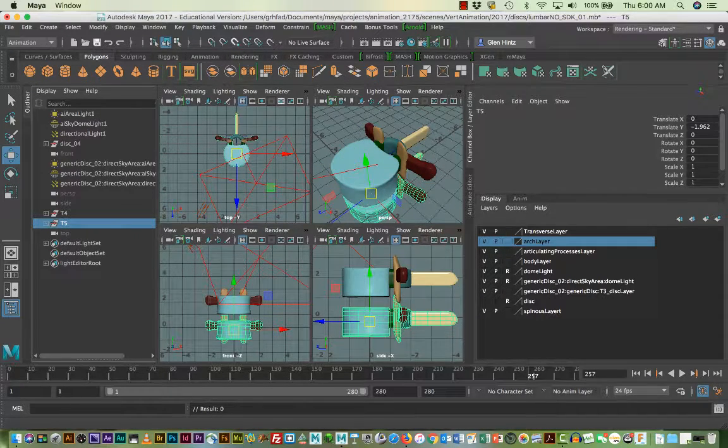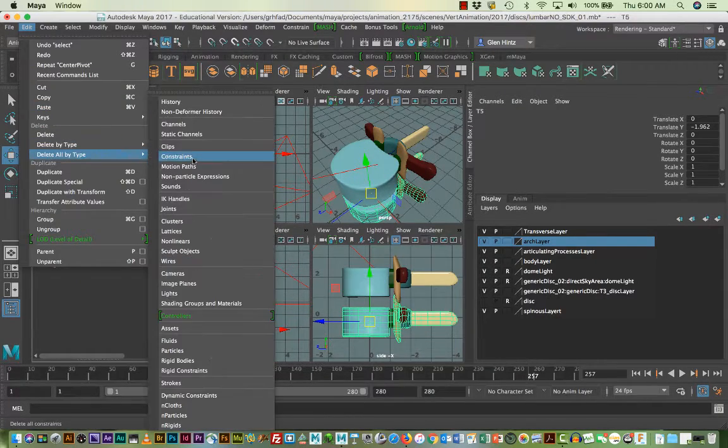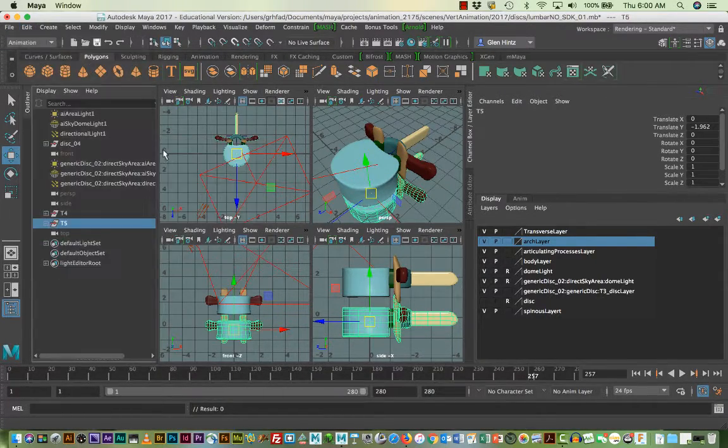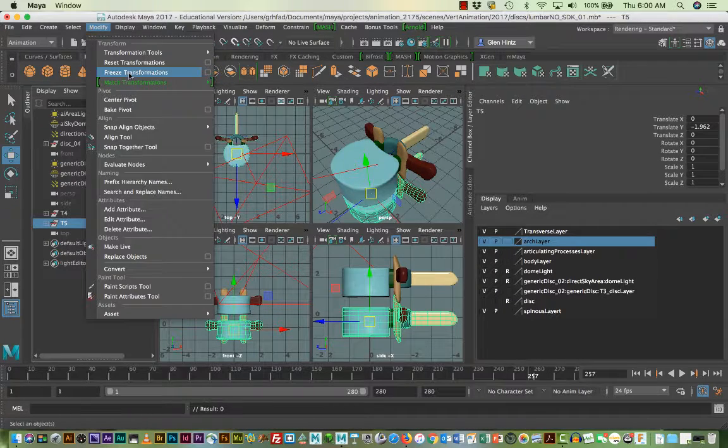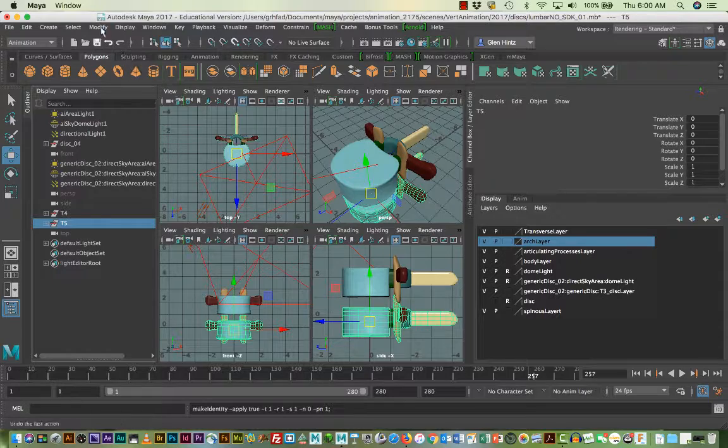Do the same thing here. See, notice this one already has some history on it, so I'm going to say edit, delete by type, history. I'm going to freeze his transformations because his transformations have been changed. And then I'm going to center its pivot. Letter D to move the pivot point. X to snap to grid.